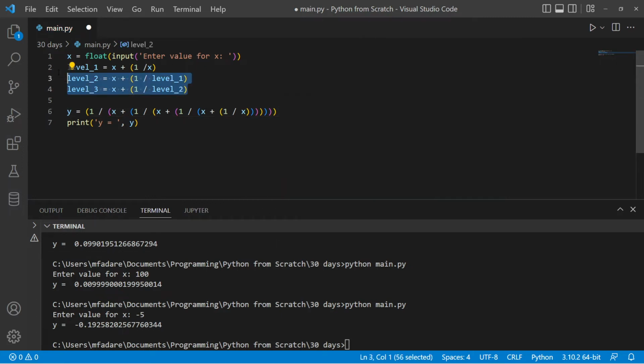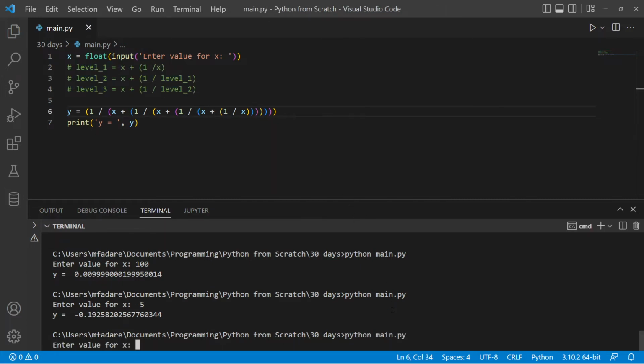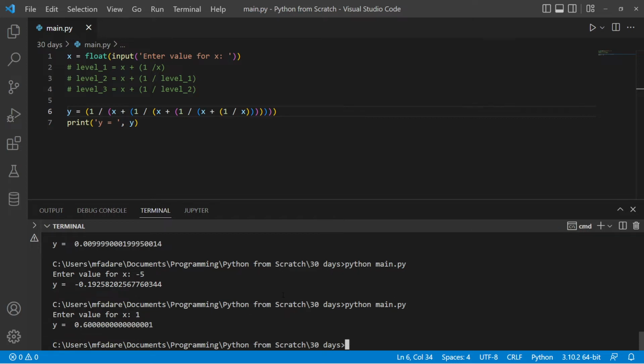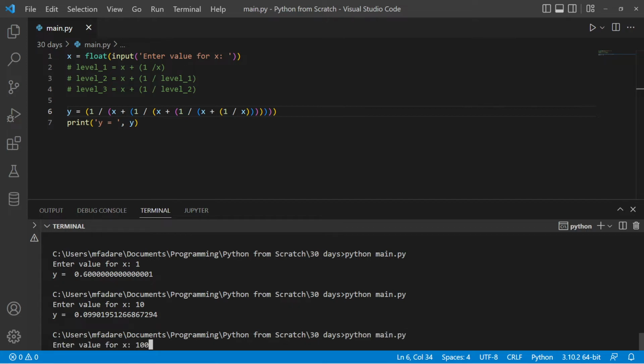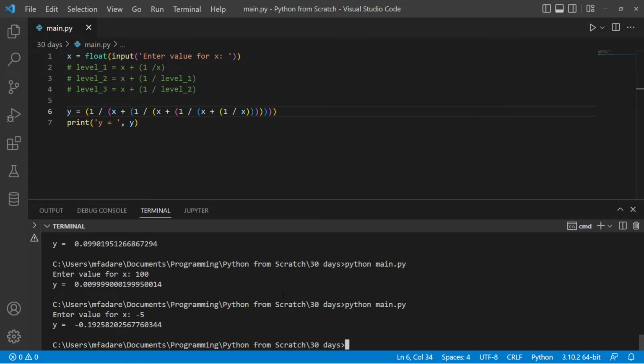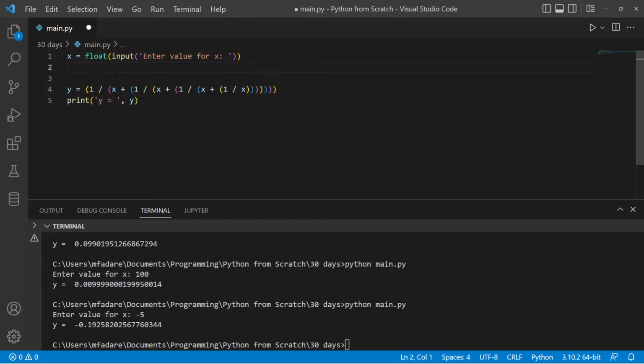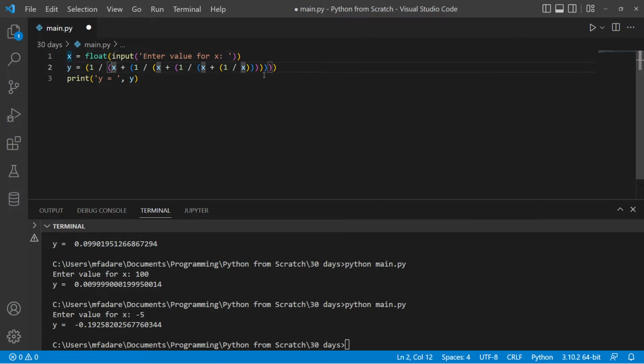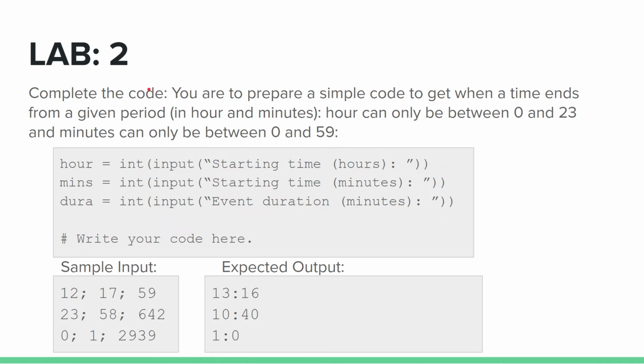All right, so we don't need any of this anymore. Let me just comment that out. I save this and I run. Let's see if we get the same values. 1, that's correct. 10, this is correct. 100, this is correct. And for minus 5, yeah. All right, so we're good. So we could use either breaking down into levels or a single line, such as what we have here. All right, so finally the last, which is second lab.